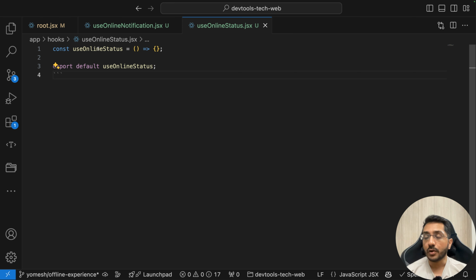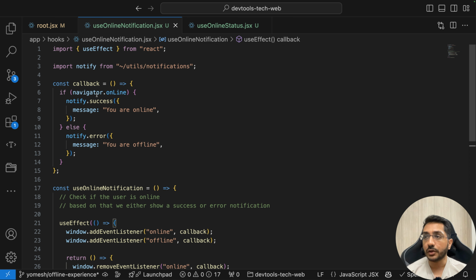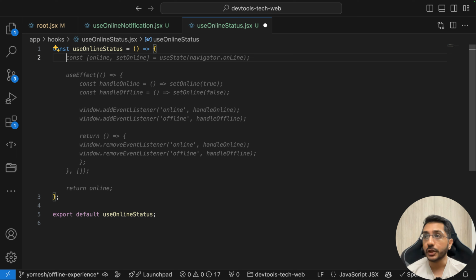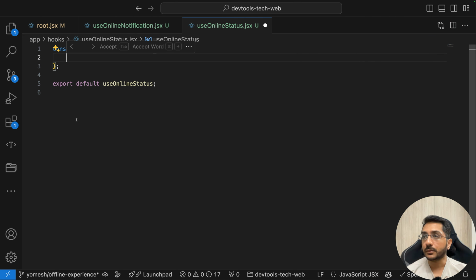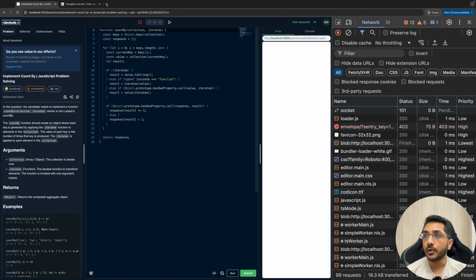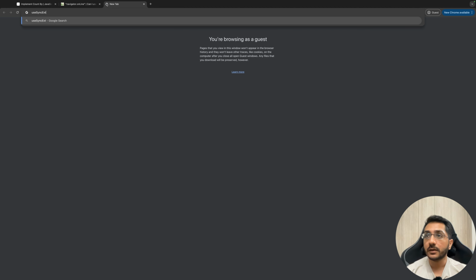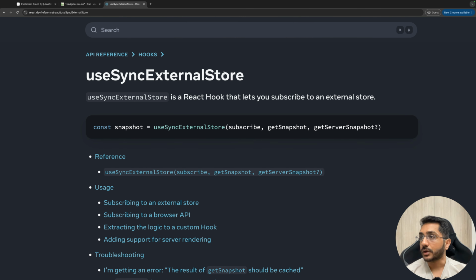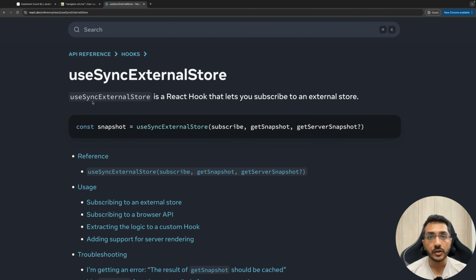Now in this useOnlineStatus, we want to calculate the same value, navigator.onLine, or basically determine it and return it. So rather than using a useEffect here, we will use another hook. I think it's gone now, but Copilot was showing us a useEffect and useState solution. We will use another hook which is called useSyncExternalStore.